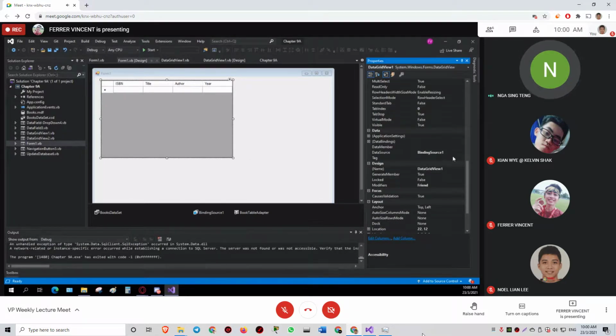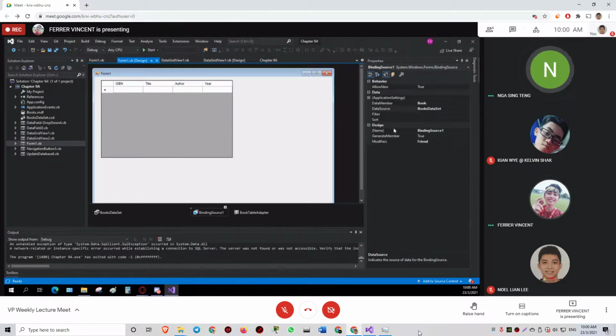Binding source 1. So click on your binding source. Which one, this one or Binding source 1? Yeah, this one, that's the one. Okay, your binding source. Let me check your data source. Books data set, data member, book. Okay. Data source.